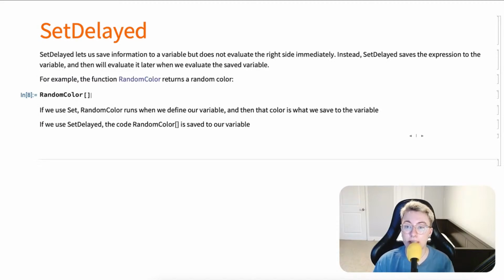setDelayed, which is represented by a colon followed by an equal sign, is another function that lets us save information to a symbol. However, setDelayed does not immediately evaluate what we put on the right-hand side. Instead, we're saving that expression or piece of code to the variable, and then that code will evaluate later on when we call the variable.